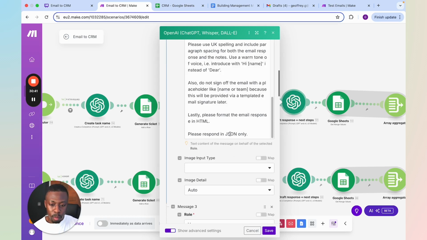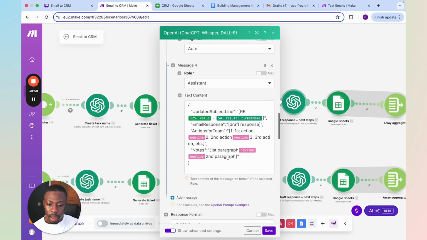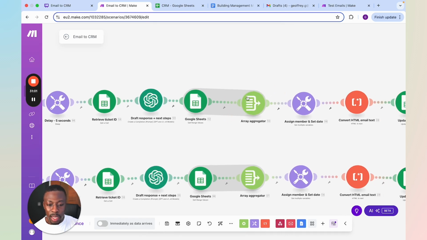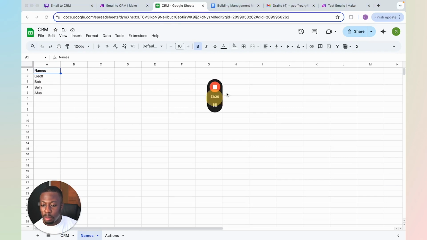So it's just going to create a draft email, which doesn't have a name from yet, and it's going to give us an email response, actions for the team, and then some notes. This bit here is a little bit interesting. This is where I also wanted to assign to a member of the team. I don't know how you assign your workload in your team. For the sake of this, I've just done it randomly. I've got a list of names here, really simple in my case. Let's move that out of the way.